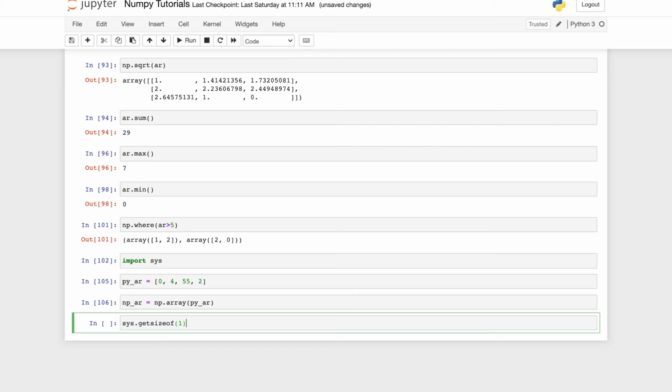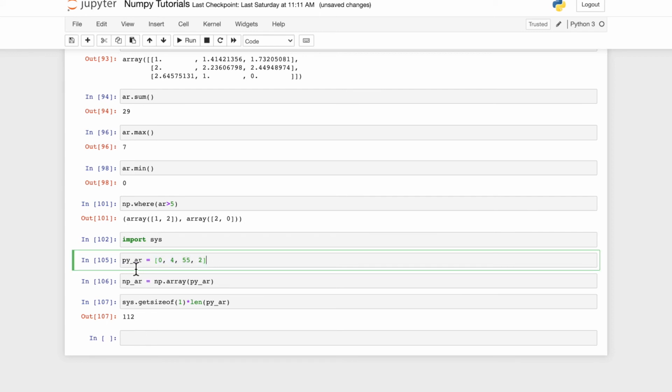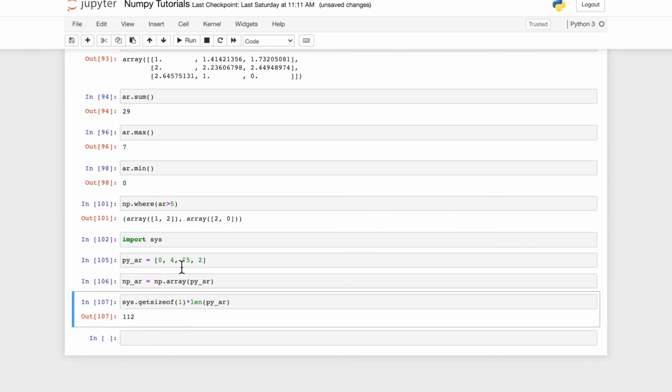one element. There's just one element, multiplied by the length of this array. Now I should multiply this so that I can get the accurate result. Here you can see 112. So the Python array which I created here takes 112 bytes.